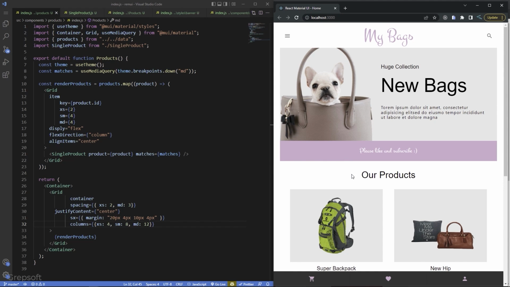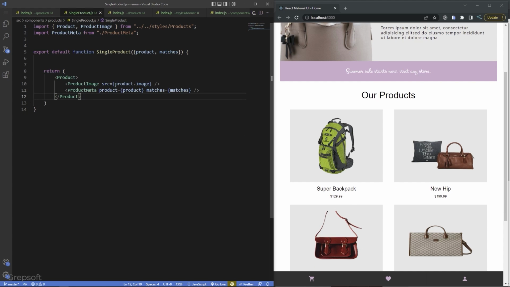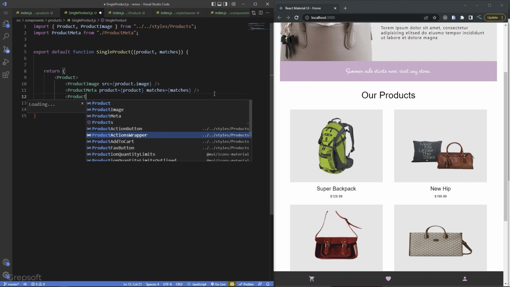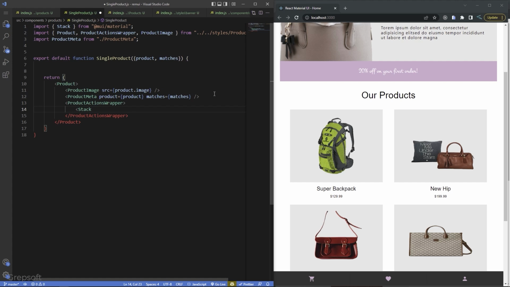Okay, now we are missing those buttons, right? Add to cart, favorite, and all that. So we need to add those, I guess, quickly. So if I go to a single product, then this is where I can add those. So I will do product, and I think this is what we created, product actions wrapper. And inside of it, I need to add a stack, right? Like so.